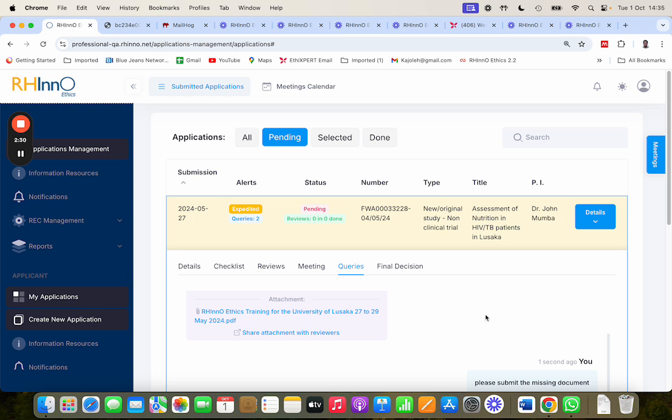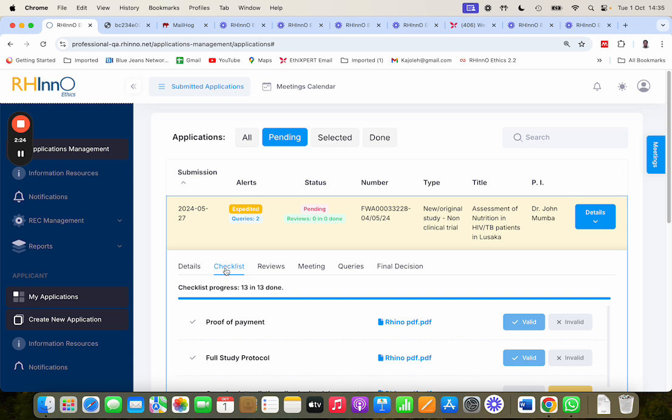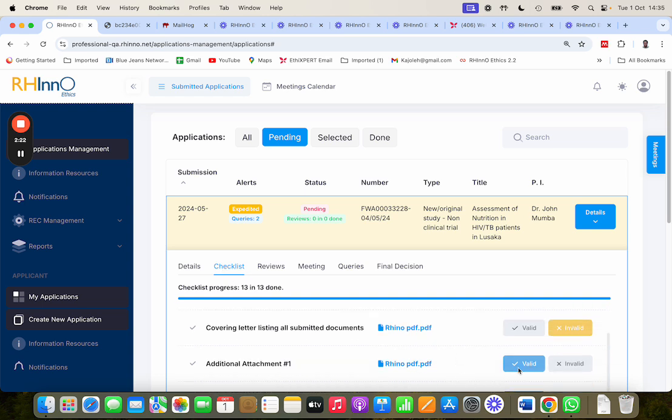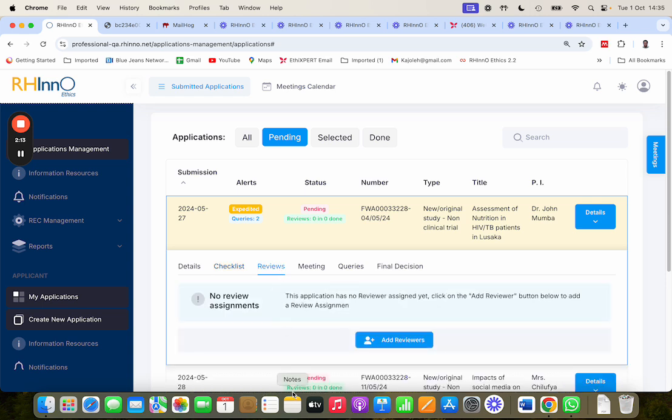How do you do that? The first thing you need to do, you click reviews. So remember, we have come from the checklist. We have checked all the documents. We have raised application queries based on the missing documents. And now what remains is for us to come here, attach this particular application to reviewers.